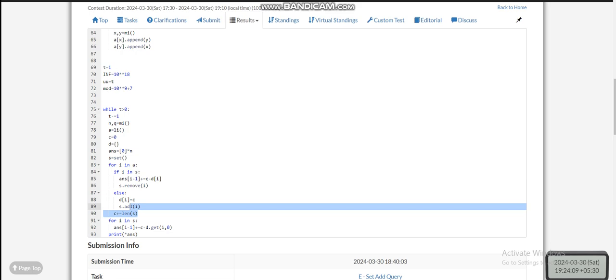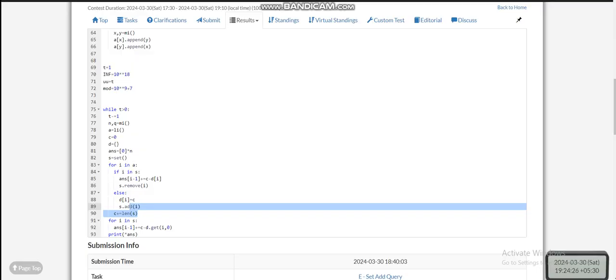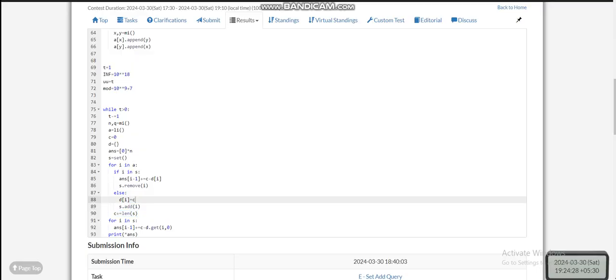So what is the time complexity? We are maintaining one set, and the addition or deletion from the set is log n. So overall time complexity is order of q log n. The other deletion and addition operations are order of 1, so we are not considering that. I hope you get this problem.